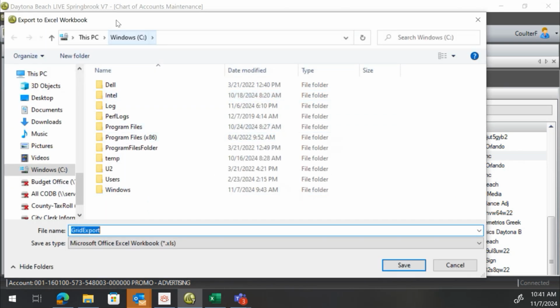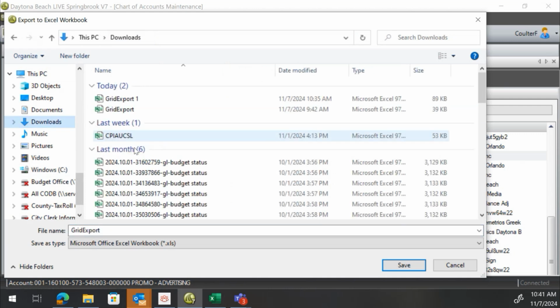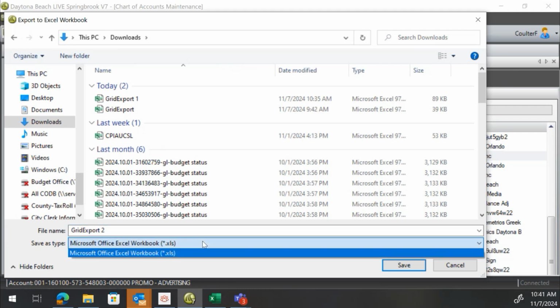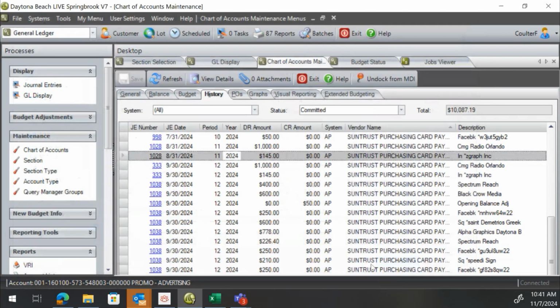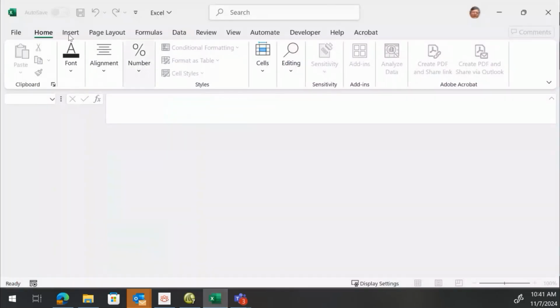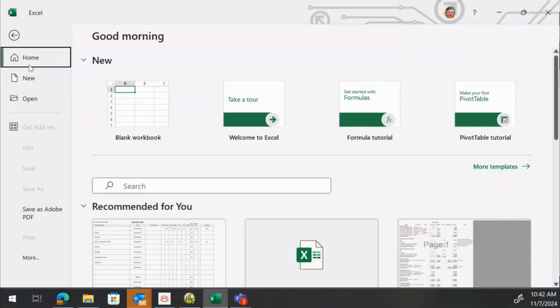It comes up. We go to downloads. We call it grid export 2 because we can. I know you have an option here of changing file types. It doesn't work. It only gives you one option. Some programs you will have the choice of different file options. You go to save. You go to Excel. You go to open.